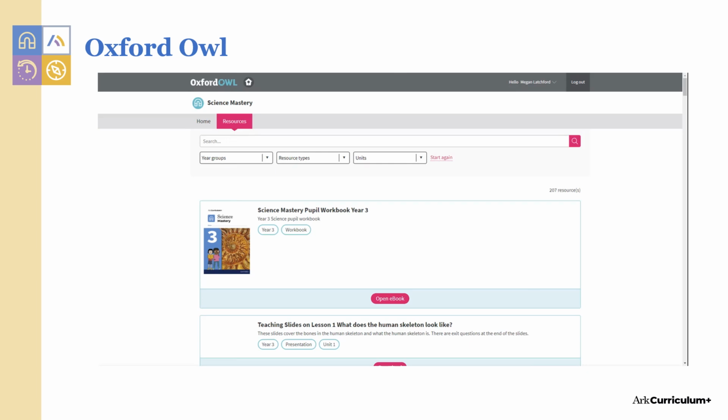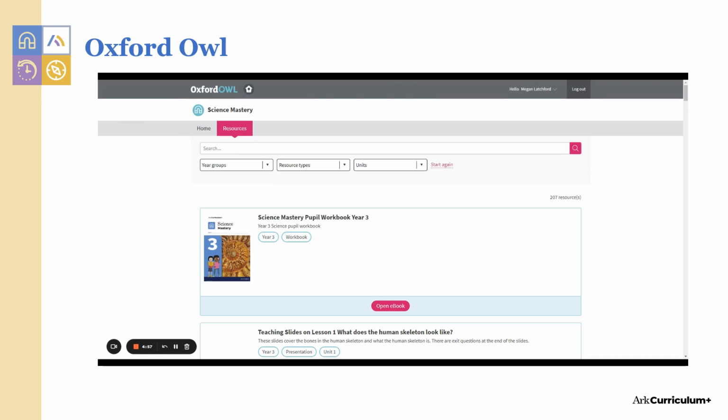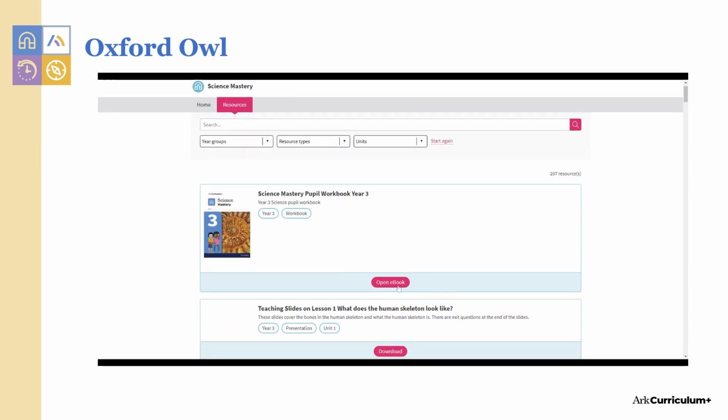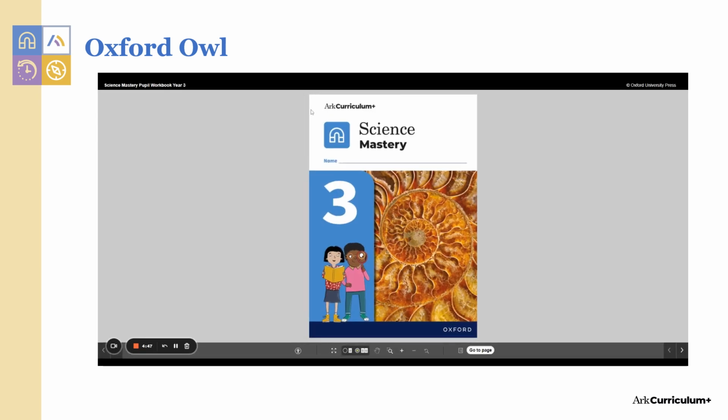A great resource to use to adapt pupil activities in this unit is the online ebook workbook. I'm going to give you a demonstration of how to use the ebook to adapt activities, and here I'll be using a Year 3 science workbook, but this video applies to all year groups and subjects. To access the ebook workbook for this unit, you'll need to log into Oxford OWL, select the year group and subject you want, in this case Science Year 3, in your case Science Year 2.